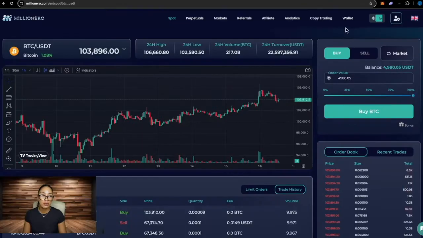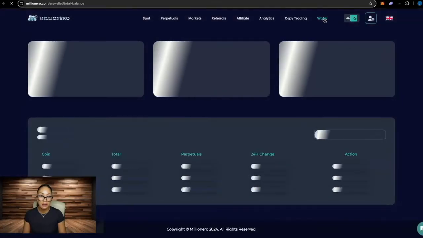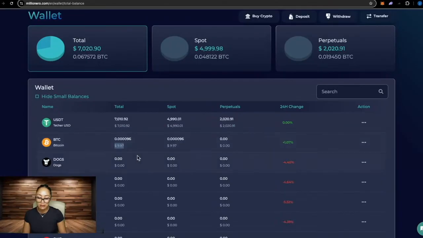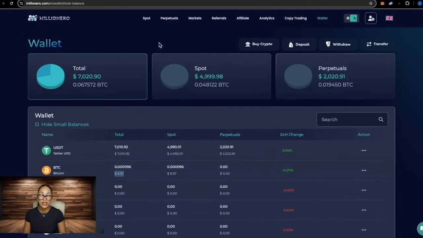Now that BTC will show in my wallet. So if I head up to wallet in the top right hand corner, there goes that BTC we just finished buying. And that is the difference between a limit order and a market order. Limit order, you set a specific price. Market order, you're executing immediately.